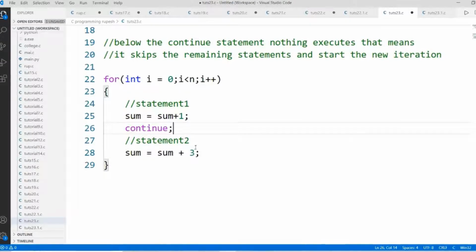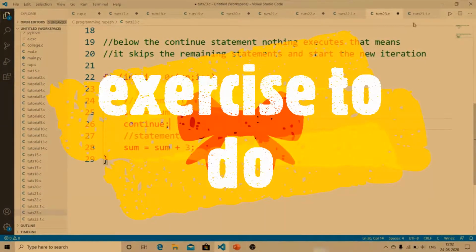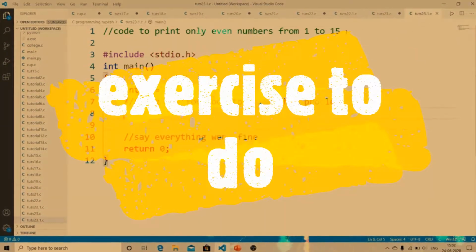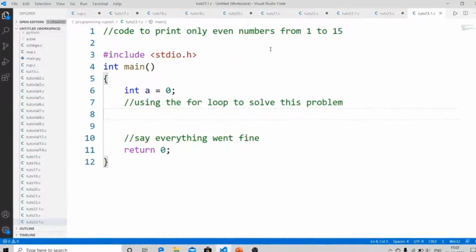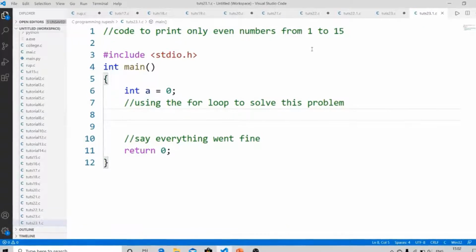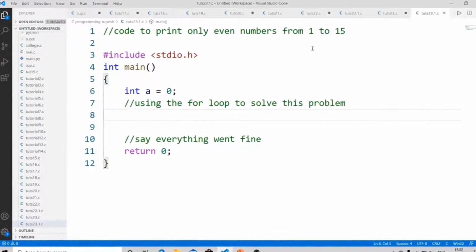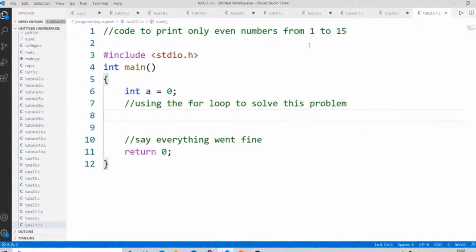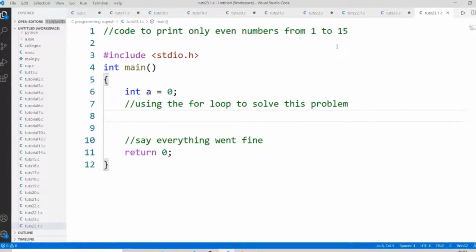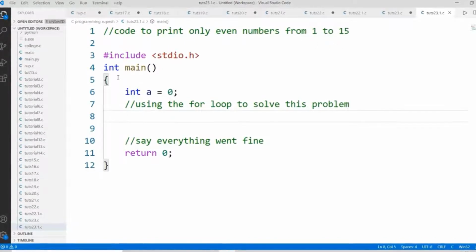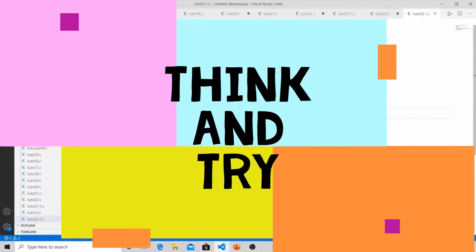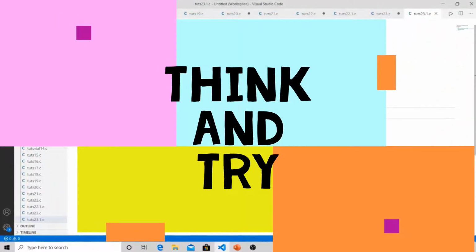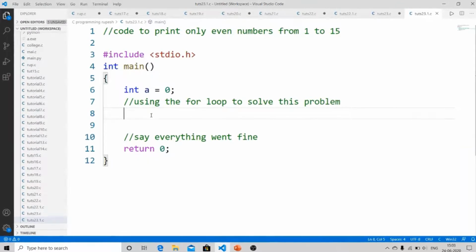I hope you have understood it, but still to have a better grasp, let's do an exercise problem. So what is the exercise problem here? Write the code to print only even numbers from 1 to 15. Suppose we are supposed to write a C program in which only even numbers are printed. Okay, so here is the basic snippet for this code. We have written #include <stdio.h> and I have declared one variable as int a equals to 0.